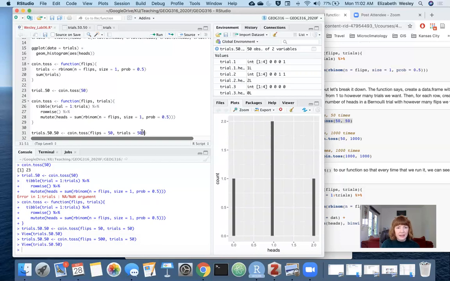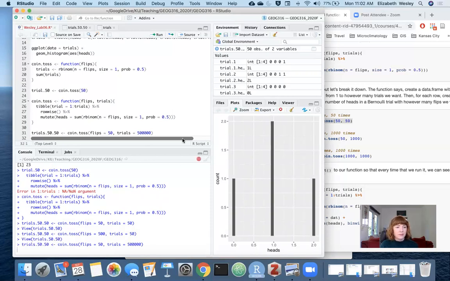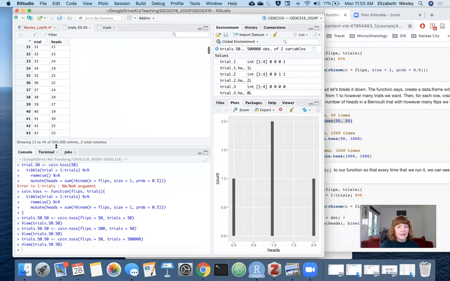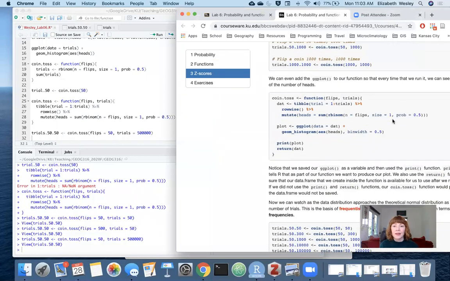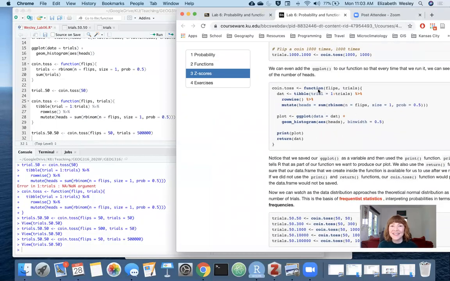Or say we want to increase the number of trials. We can easily do a whole bunch. What is that? 500,000 trials. In what, 4 seconds, 5 seconds? And so you can even see here, we have 500,000 rows, each with the trial number and the number of heads. So that's pretty powerful stuff, I think. So now what we can do, oh, well, we can even get fancier, right?